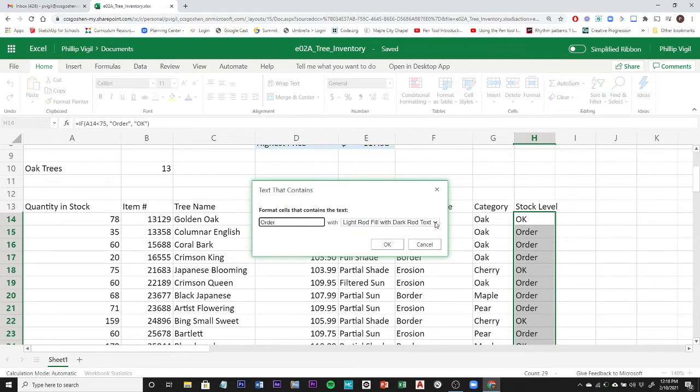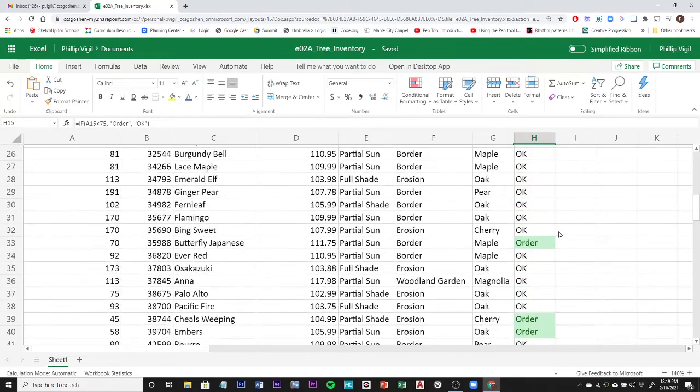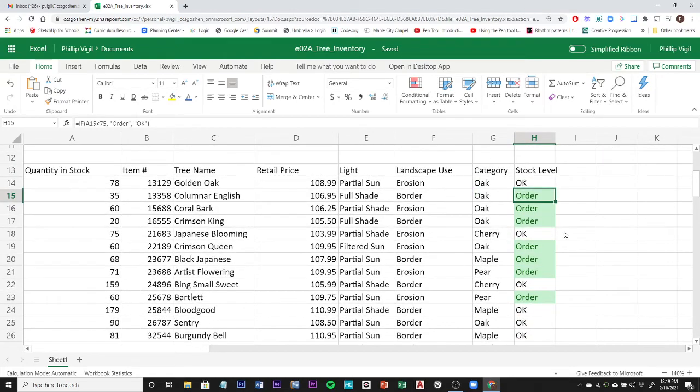And then these are my options that I could choose from. Light red fill with dark red text. Yellow fill with dark yellow text. Then you have green. So let's choose green fill with dark green text, and then choose OK. Alright, so now you can see that anytime it says order, it's highlighted in green, so it stands out more. That is conditional formatting.